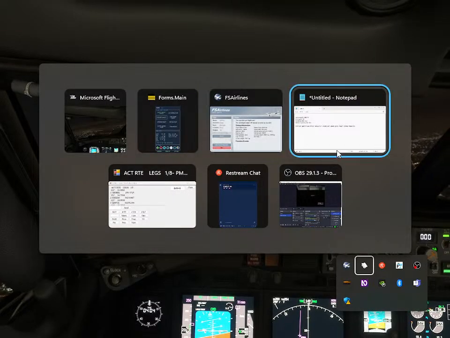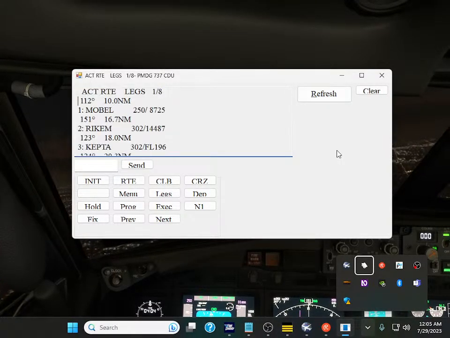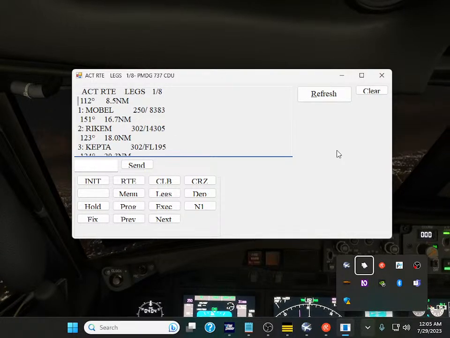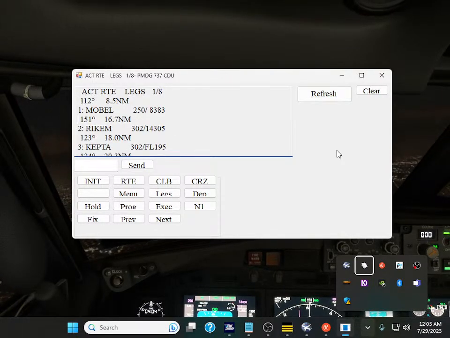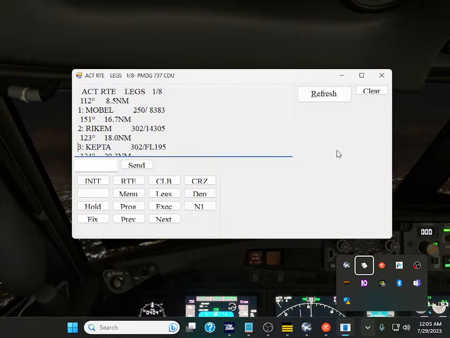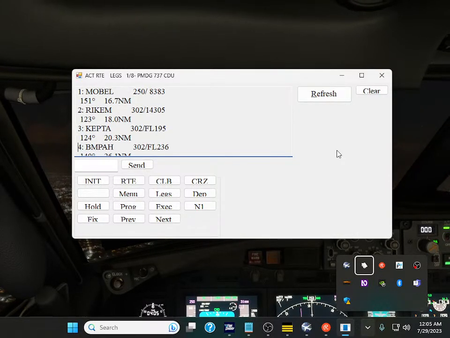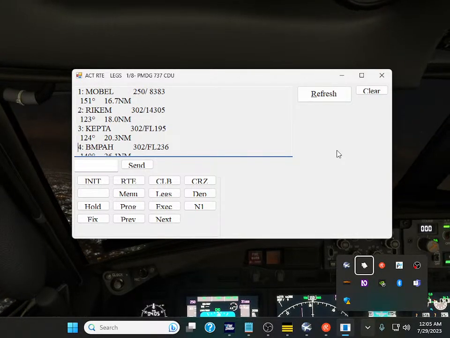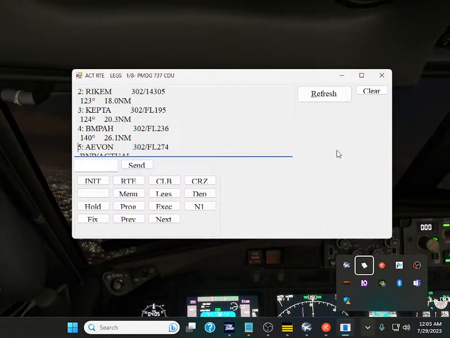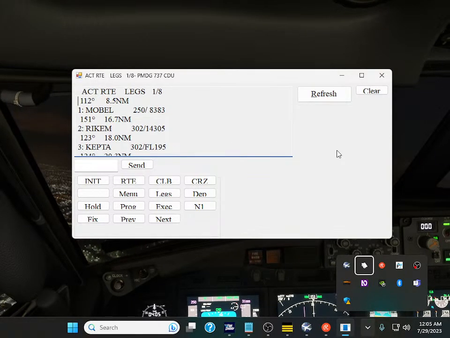FS Airlines column 3. Start title. RTE legs 1 slash 8. RTE 112 degrees 10.0 nm. RTE 112 degrees 8.5 nm. 101. 102. Rate of 302 slash 14,305. 103. Kepler 302 slash 4 to 195. 104. PMDAH 302 slash 4 to 236. 105. Even 302 slash 4 to 274.